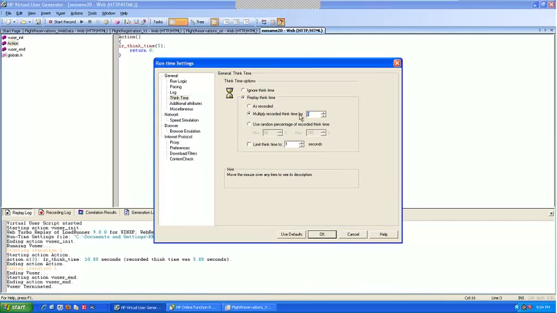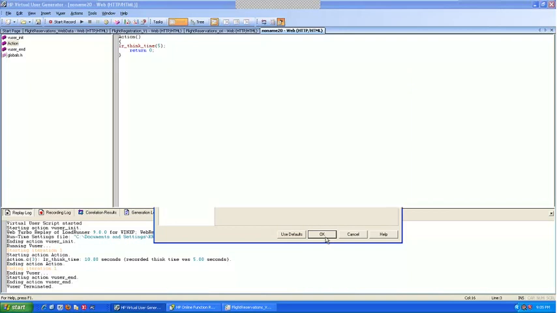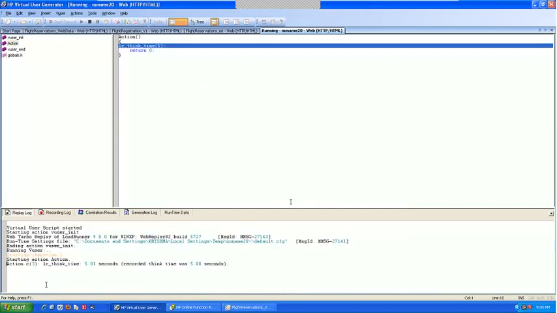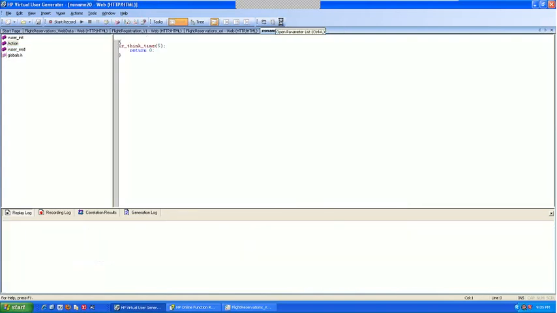The next option that we have is random think time. So it says 50 to 100%. I can say, or 100 to 150%. What does this mean? 100% is 5 seconds. 150% is 7.5 seconds. So between 5 and 7.5, it will automatically pick up a random think time. You see here, 5.1.